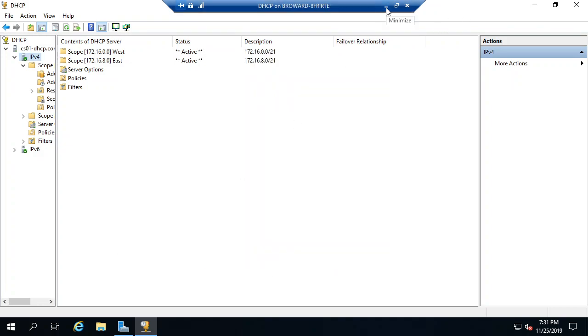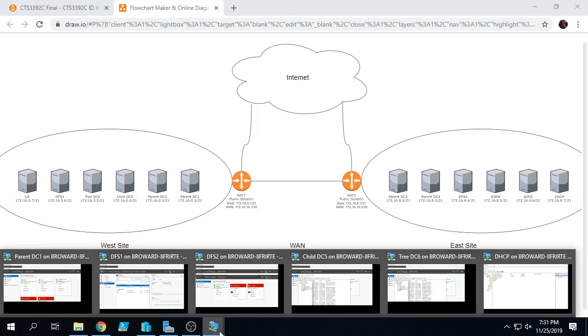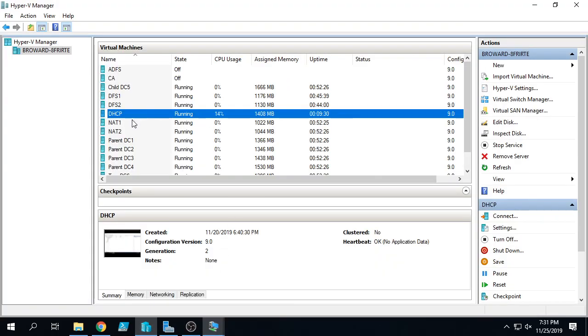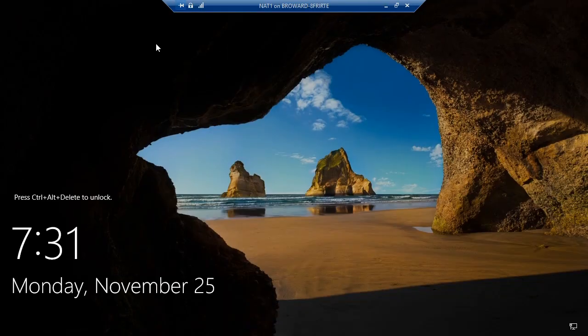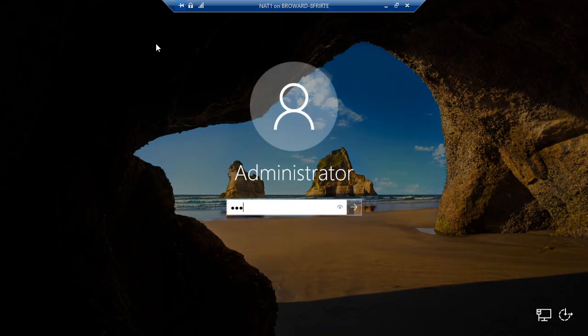Okay, our DHCP server is set up. Now I'm going to go back to NAT1 and set up the relay agent. NAT1 is not joined to the domain. It shouldn't be because it touches the internet.